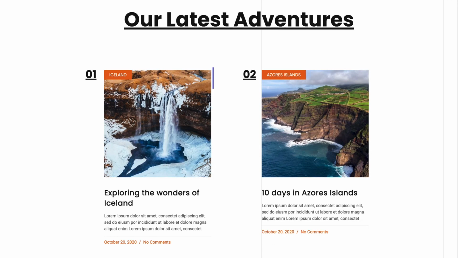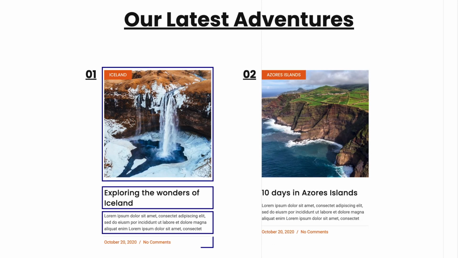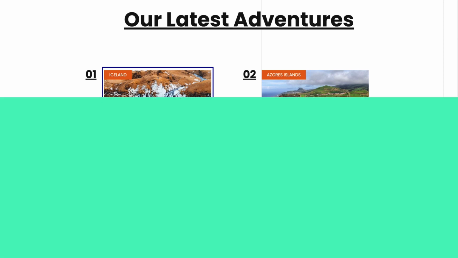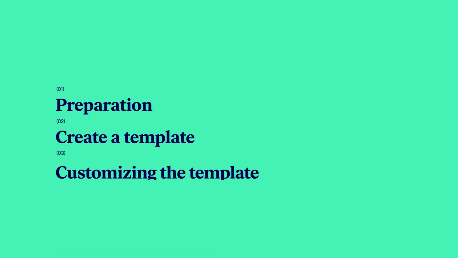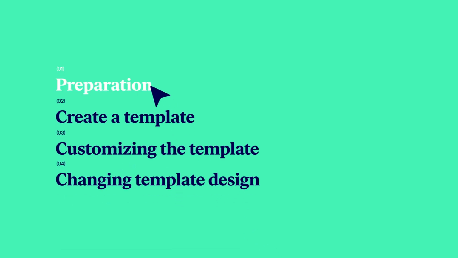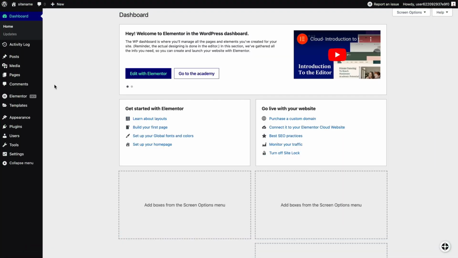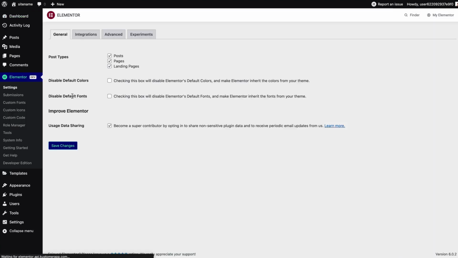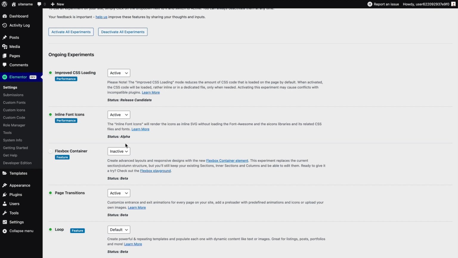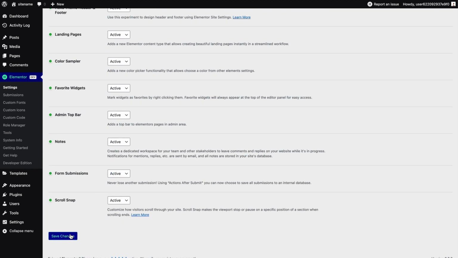Use it to create a template that includes text, images, video, and other widgets. Then use this template to display all your selected content. Before you begin, there are a couple of things to set up. One is that you need to make sure you have containers turned on. You can do this by going to the Elementor tab on the WordPress dashboard and clicking on Settings. Look for Flexbox Containers and make sure it is set to Active or Default.